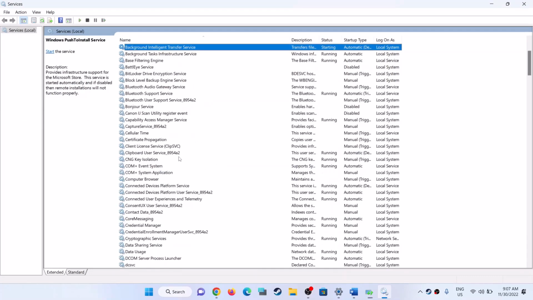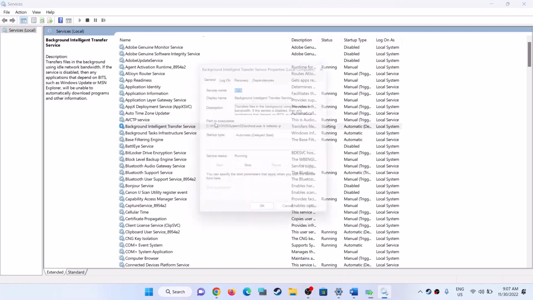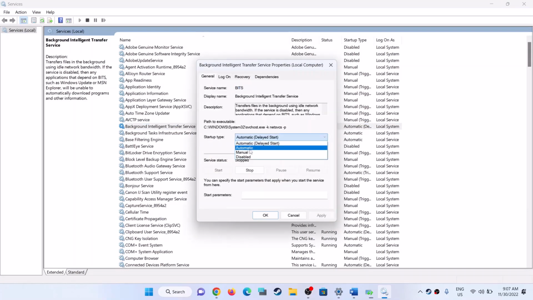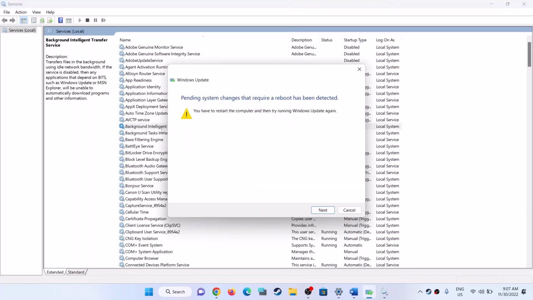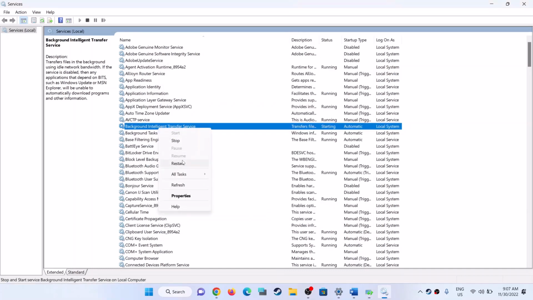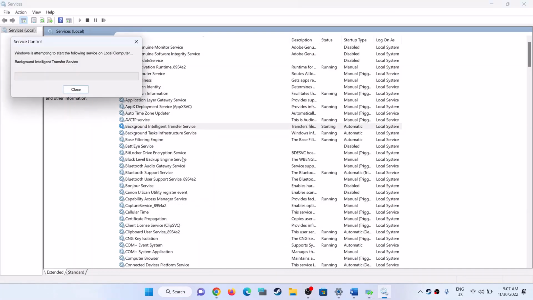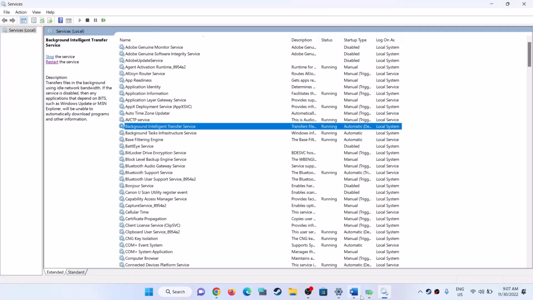Now find background intelligent transfer service. Make a double click. Again set it to automatic. Click on apply. Click on start if highlighted and then click on OK. Now with this selected, make a right click and then click on restart. Now once done, try to update your Windows 11 once again.